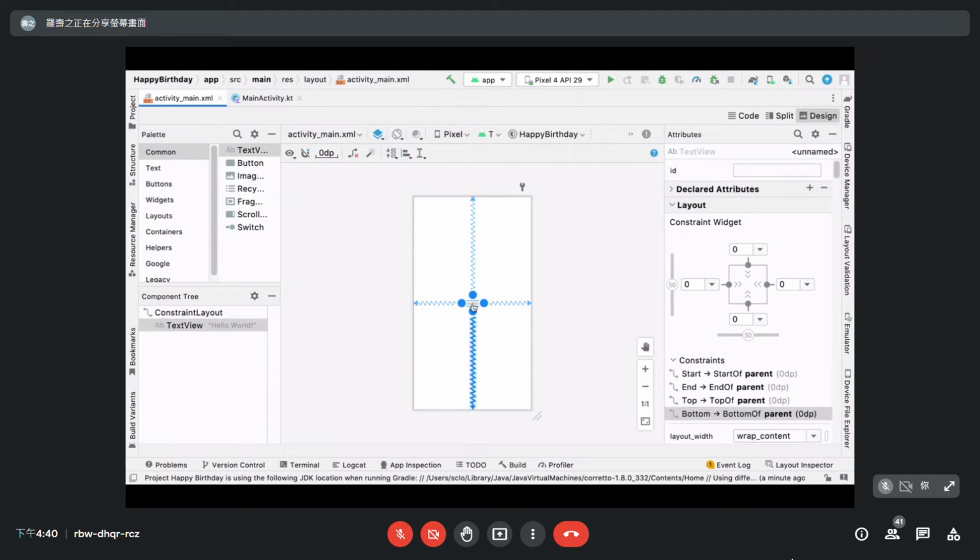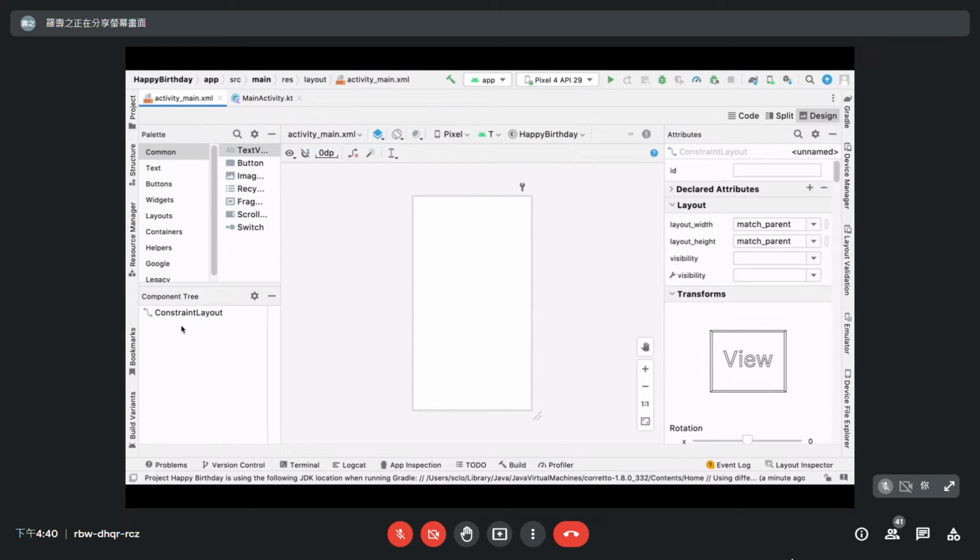Here, I don't want the default text view. So I select the text view, or select here, or select here. For simplicity, we can select the text view here and click delete on the keyboard. I just remove the text view. And from here, we can design our new layout.